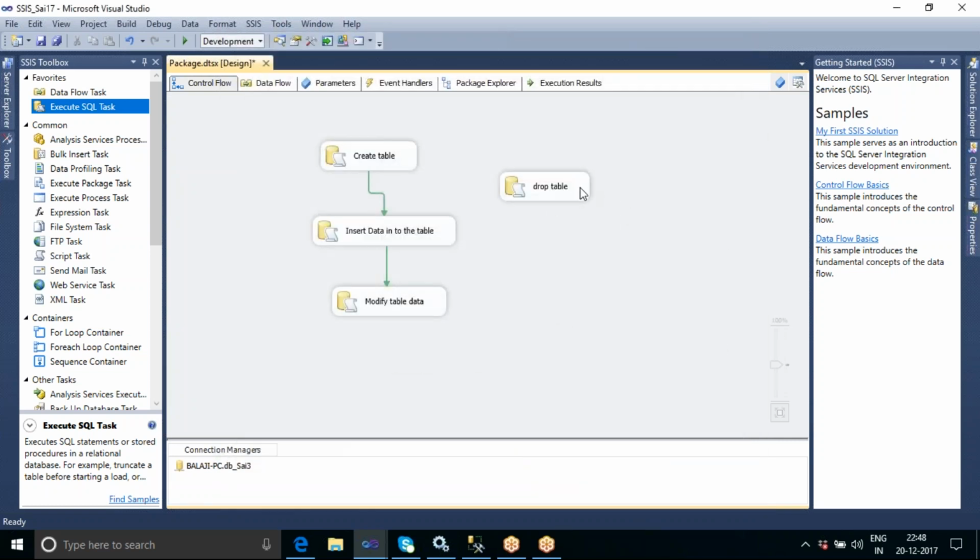Now, when should this drop table command execute? Once the first task has failed, means if it gets any error, then only I have to execute this. To set that, let me take this command and point it to here. Green arrow means success. But I don't want to execute when it's success. When it fails, then only I want to execute.